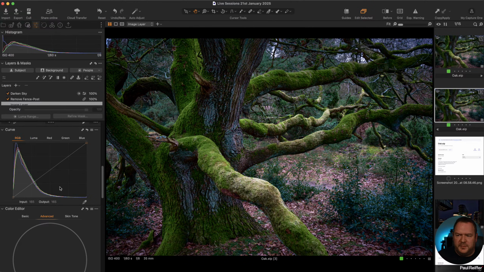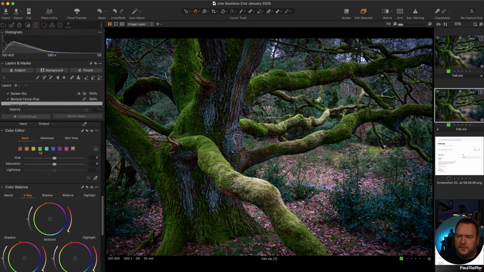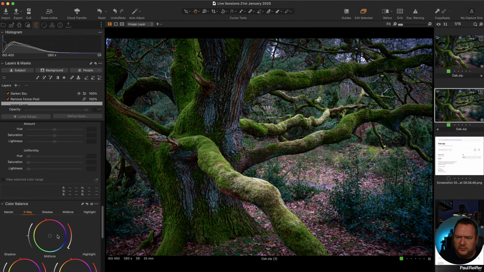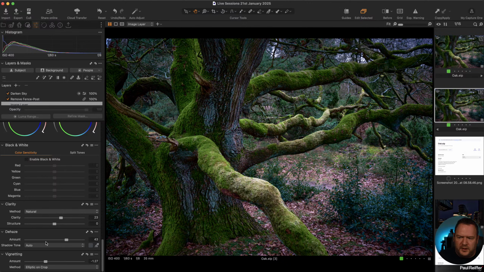Could it be an RGB curve? Nope, nothing in there. Could it be an advanced color editor? No. Could it be in our basic tab? Nope. Skin tone tool? Nope. So where's it coming from?